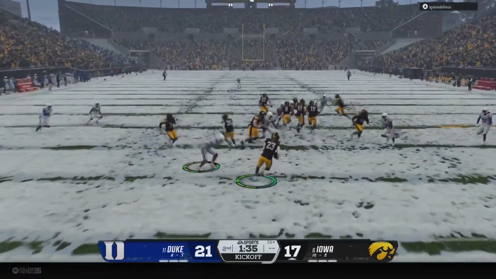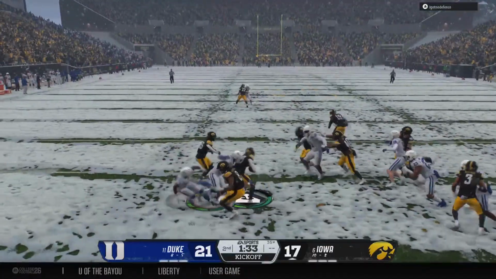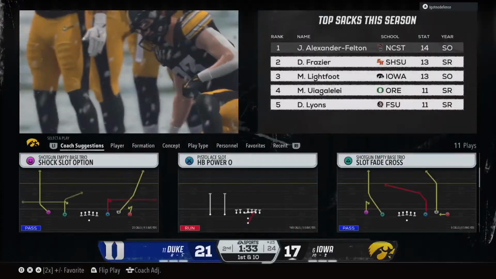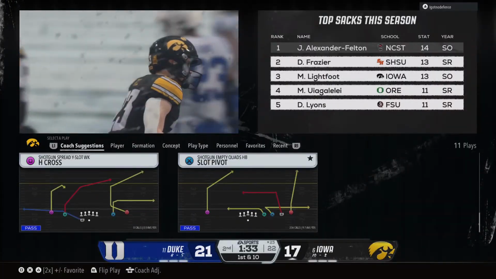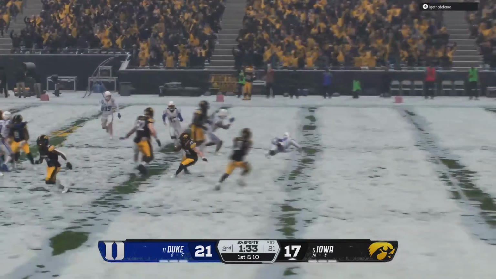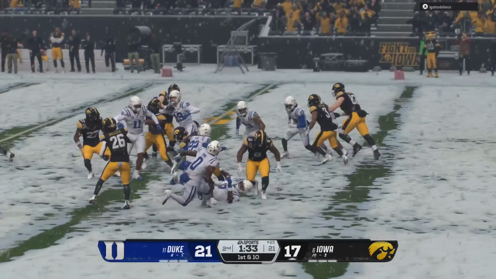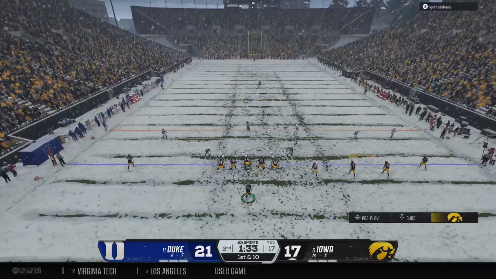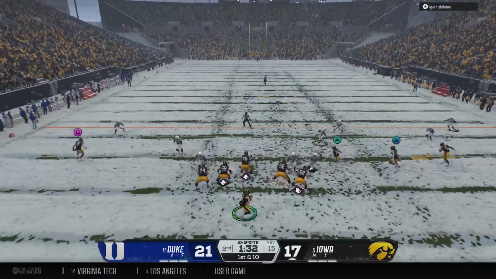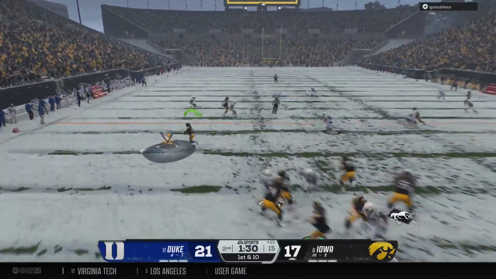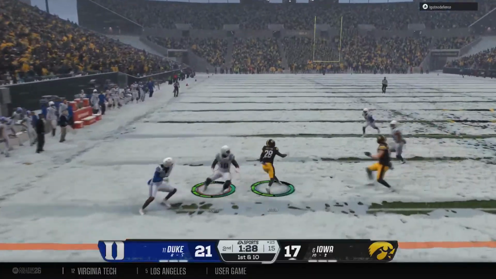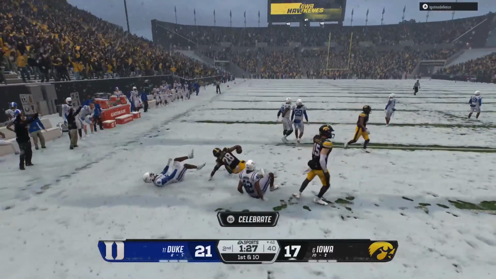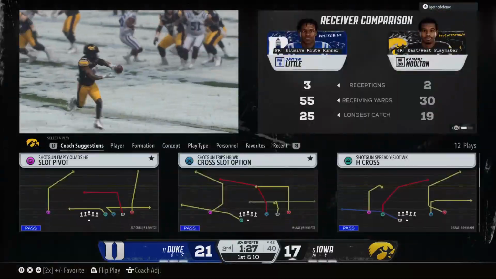Return starts from inside the 5. And they stop him at the 23. That's solid coverage. And they'll start the drive here from the 23-yard line. Looking to throw it on first down. Finds his man. It's Moulton. He stopped out at the 42. That's a solid gain, getting closer to midfield.